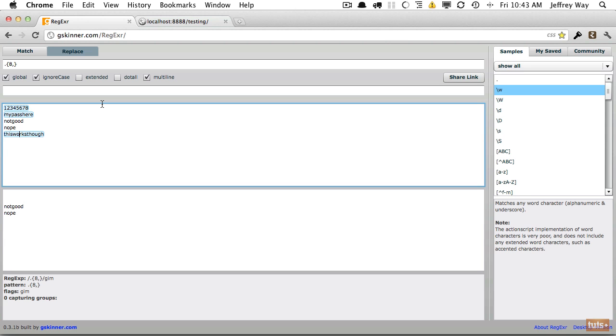In the next lesson, I'm going to show you the beginnings of how you would create something like a markdown converter.